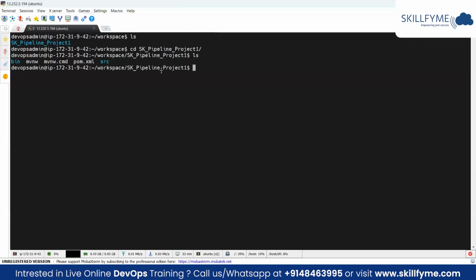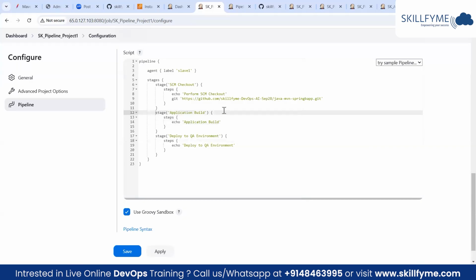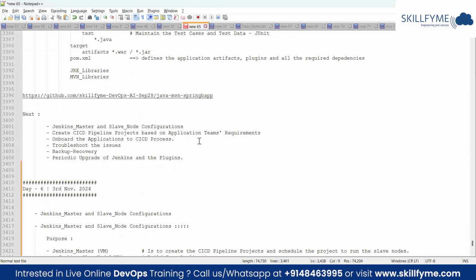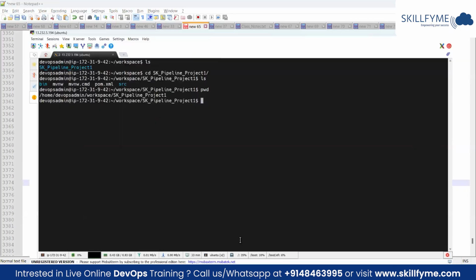Now that I have the source code available in this workspace folder, on the next stage I want to perform the build. In order to perform the build, we are going to use a build tool. Yesterday we were talking about the Maven build tool, right? It uses the pom.xml file and the Maven goal. To run this Maven build, we can use the mvn clean package command. This is what you need to use in your script here.